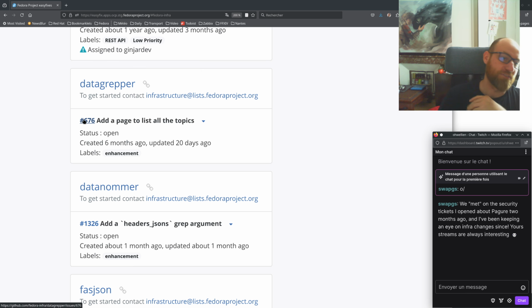All right, that's for Data Grabber. That's going to be one option. Datanommer is another one. Datanommer is a backend where we store all the messages that go through the bus, and Data Grabber is the front end or the API that will query that.